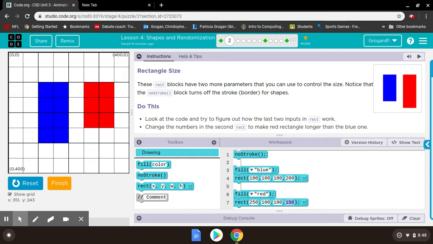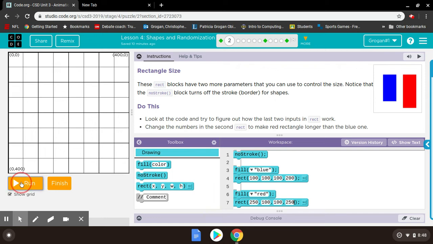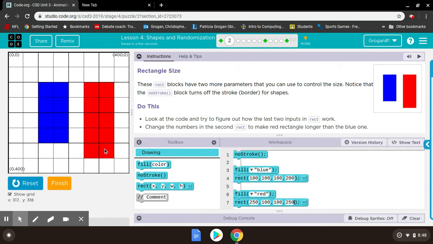So what I need to do to make the red one longer than the blue one is just change this from 150 to 250. Then I reset, run. There you go.